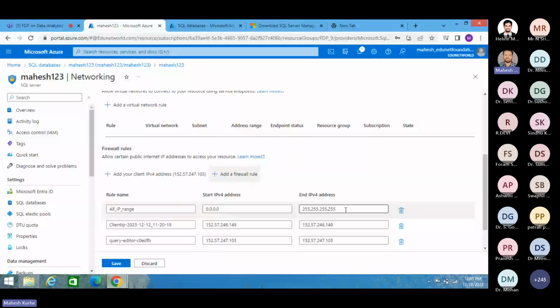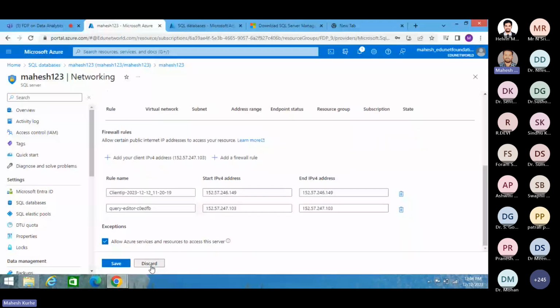You can write it this way also. Either way, you can click on add IP address and just hit the save button. Okay, just click on save button, and after that you will be able to log into your query editor. Just do this process and let me know if you are able to log into your query editor also.